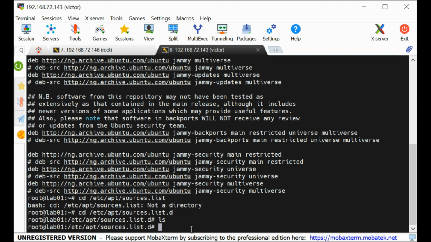So maybe we want to create a repository file called local. We can say local dot list. It's recommended that it ends with the dot list extension.